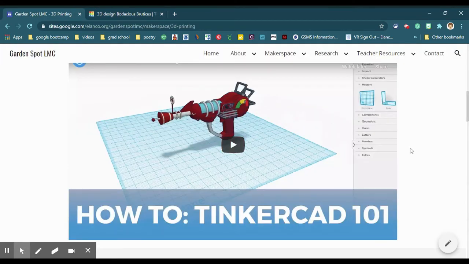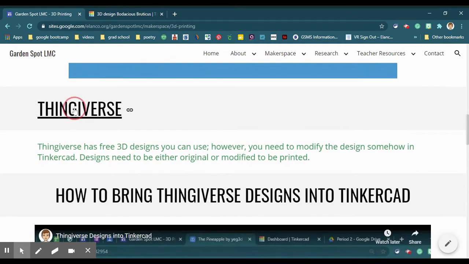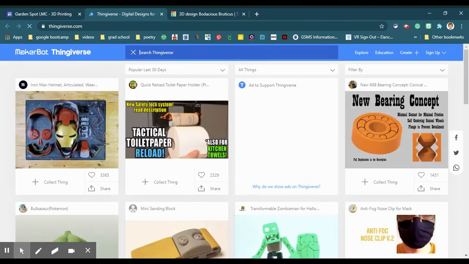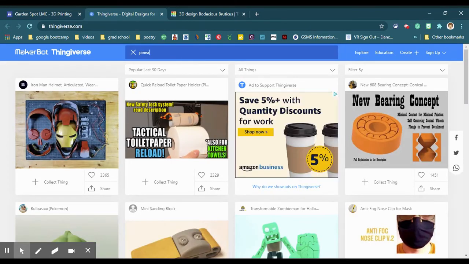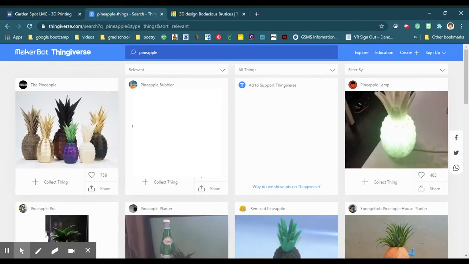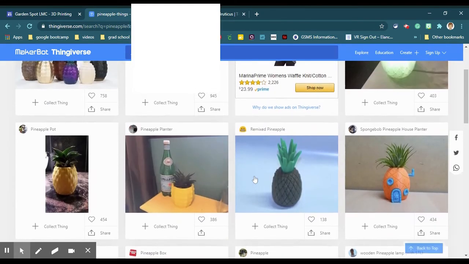Back on my website, here is a link to Thingiverse. You don't have to log in or anything. You can just literally search for anything you want. I think I was using pineapple as an example. I love pineapples. So if we search for pineapple, let's see what comes up. Tons of different pineapples.